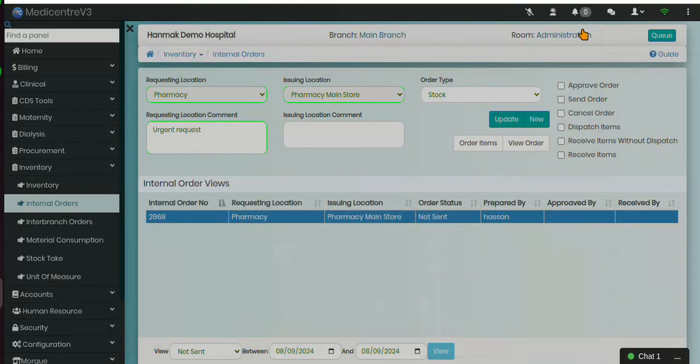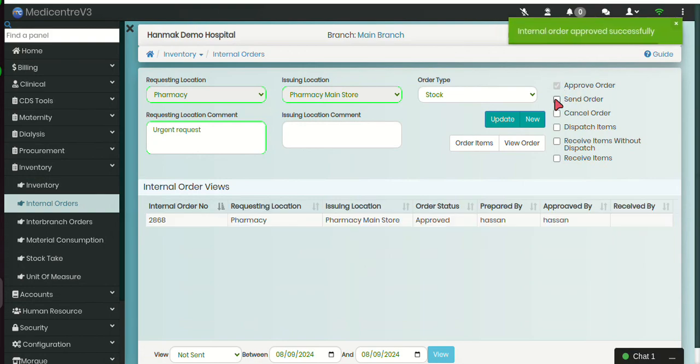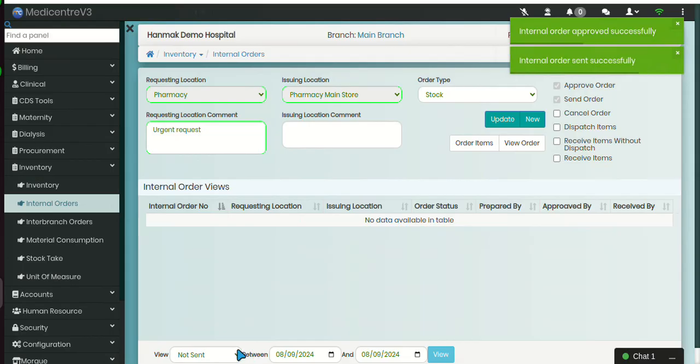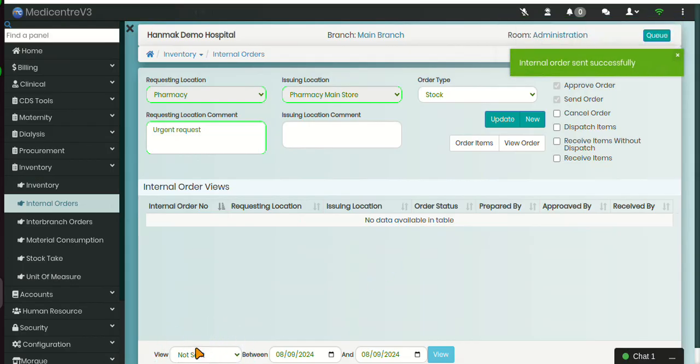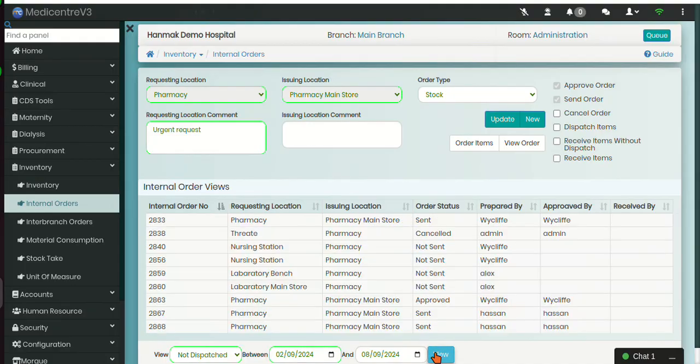Based on your operation, the service provider responsible for approving and sending the order will check Approve Order and Send Order, as shown. The service provider responsible for dispatching the order items will navigate to the bottom left corner of the screen and select Not Dispatched from the drop-down menu. They can also adjust the dates to capture the exact date when the order was created, and click View to see the available orders created within that period.